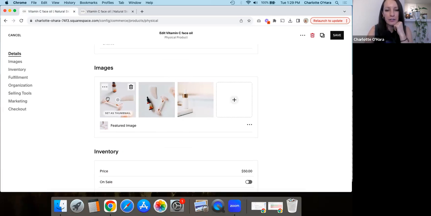Now we're going to get down here to the images. And when it comes to adding an image to your website, I really want you to think about optimizing the image for SEO. And so there's two ways that we can do that.